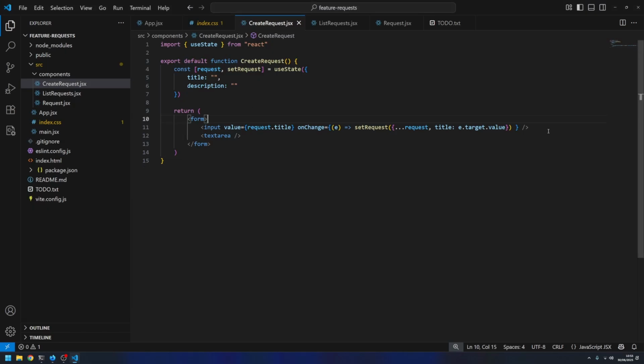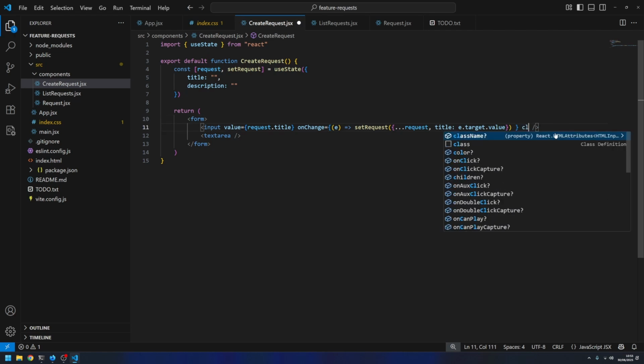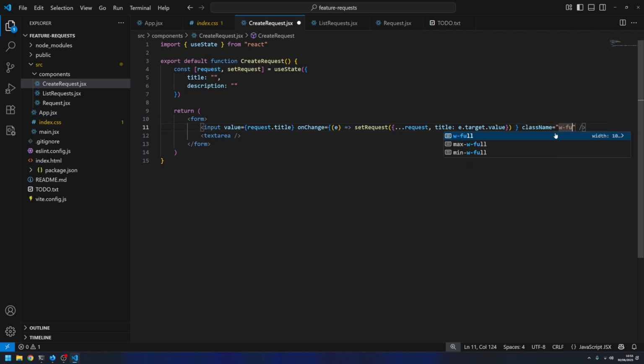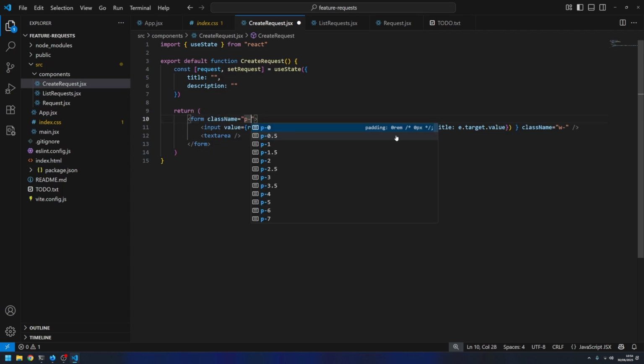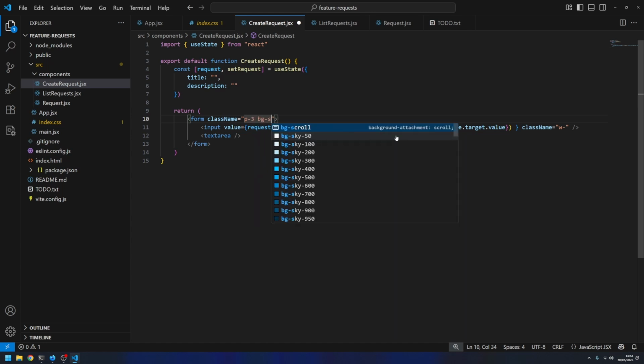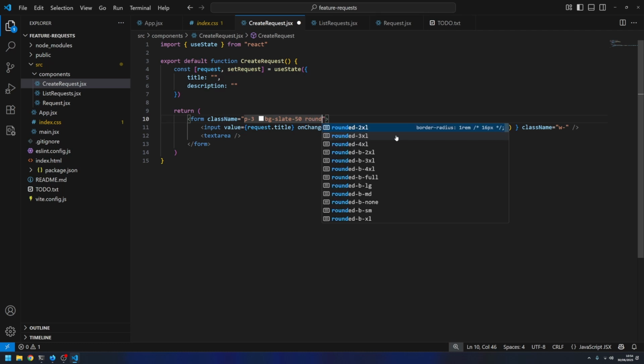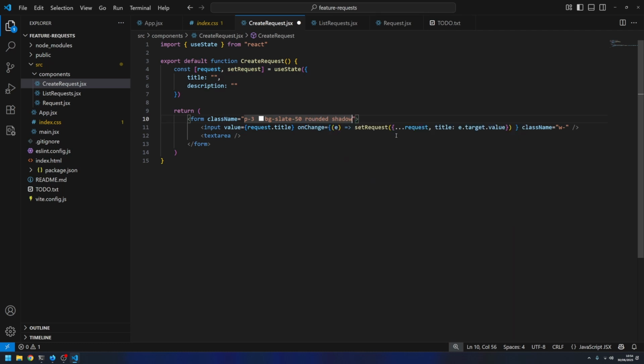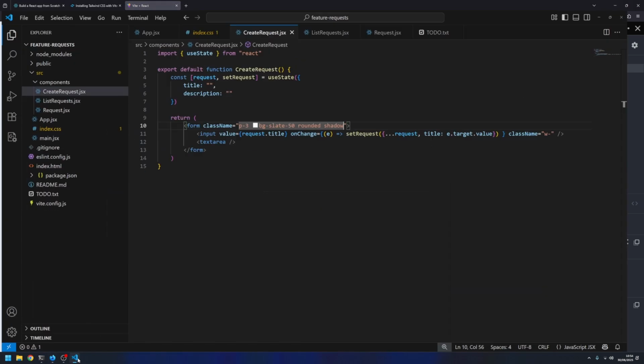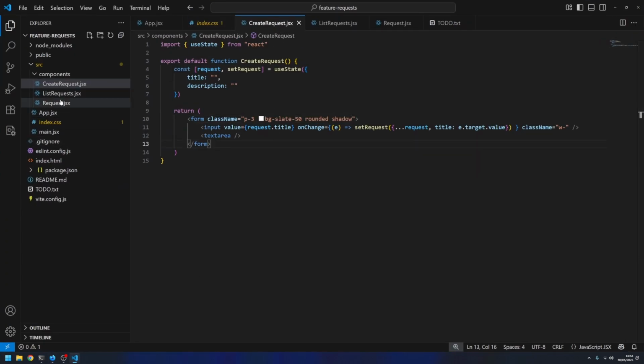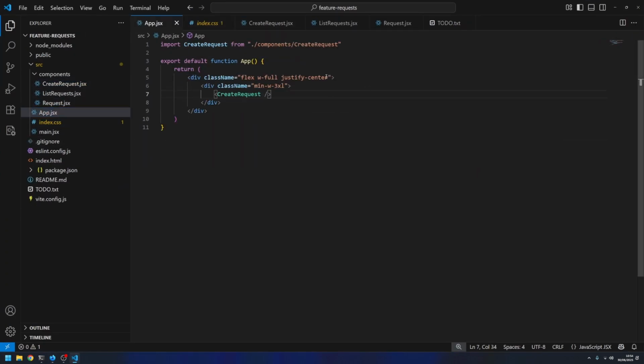So let's change the style a little bit here. It looks awful. So if we do class name, we'll do width full. Actually, I want to wrap the entire thing. I wonder if I should do that on the form. Yeah, let's just do this. So we'll do padding 3, background slate maybe 50, and we'll do rounded, and we'll add a shadow. See what that looks like. There we go. And actually, I wouldn't mind at the top as well. We go back to app.jsx.